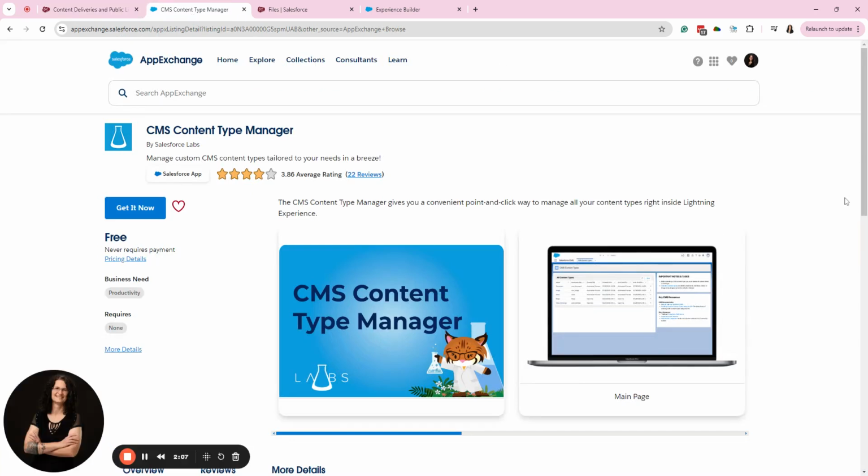Then you're going to go to the AppExchange and grab this CMS Content Type Manager. It is free. You're going to hit Get It Now and install it in your org.